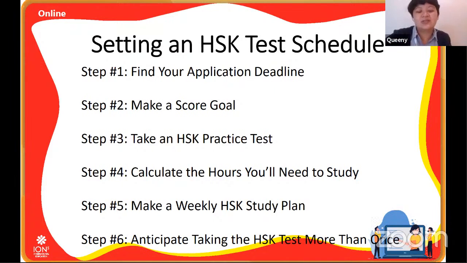Step 3 is to take an HSK practice test. There are a lot of practice tests that you can find online, or you can buy them on a website. You can do it at home. Try to do the exam so you will know whether you can actually pass it or not, or how far away you are. This will help you know that you have to study harder. Maybe you're weak in speaking, listening or writing, so you know which part you still have to improve. Do a lot of practice tests, then you will know your weakness and can improve on it.